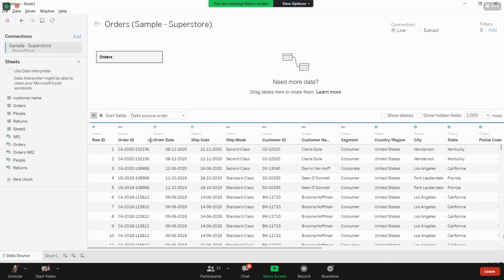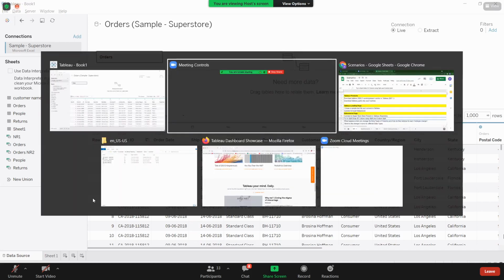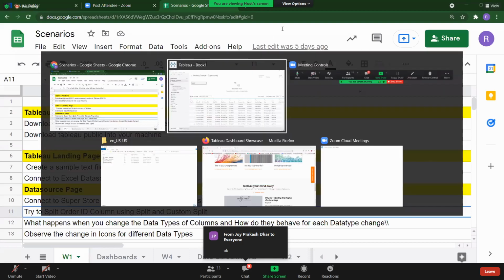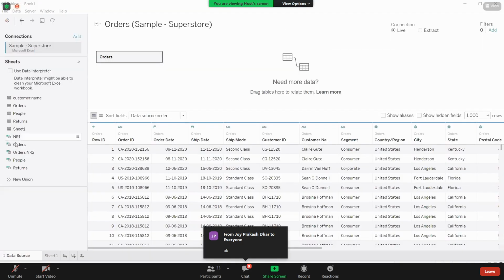Here, what is this scenario? You want to split the order ID column. Intentionally, I kept this. Generally, if you are connected to any Excel sheet, you don't get all these. Intentionally, we kept these named ranges here. You can even connect to those named ranges. Is someone asking any doubt? These customer names, orders, are the different tabs in the Excel sheet, right? Okay, let us open that also.